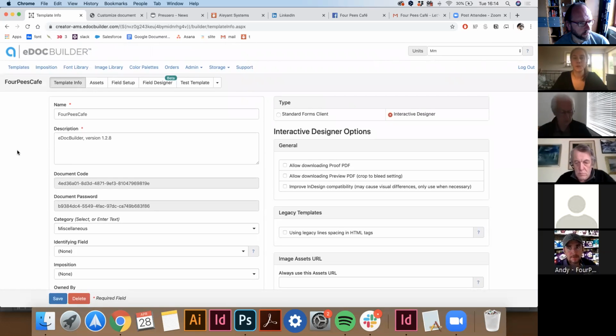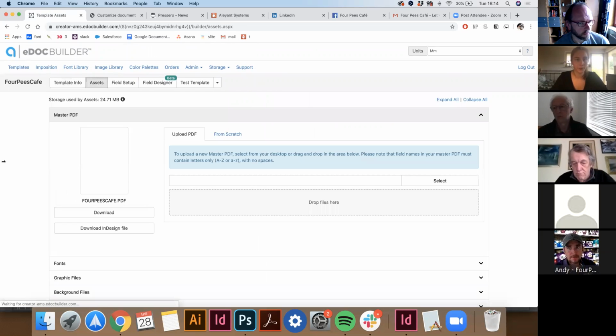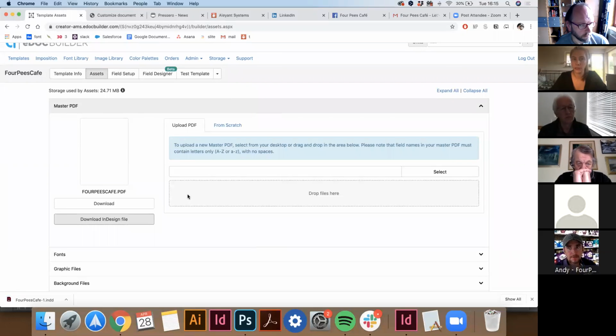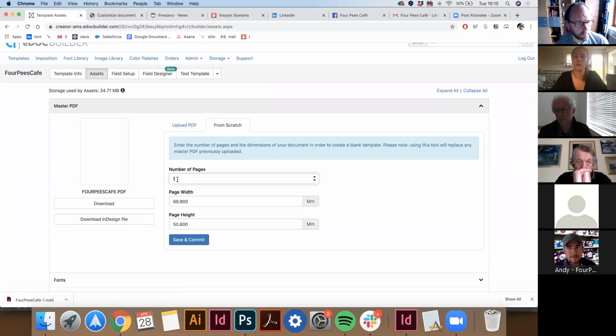So that brings us to the second tab, which are the assets. Here you can see your master PDF, and you can also download the InDesign file you created. When you create a template from scratch in eDocBuilder, you will have to use this section here to define the number of pages and the page size of your document.